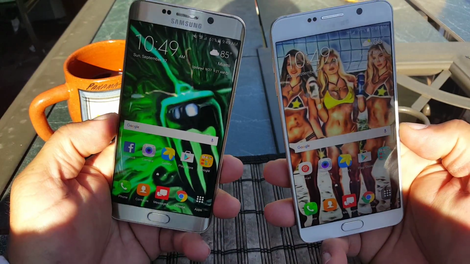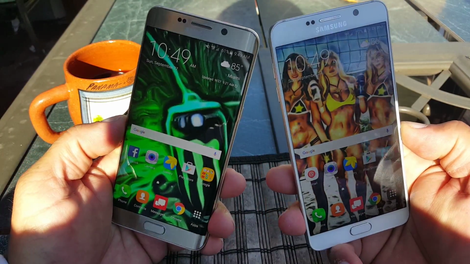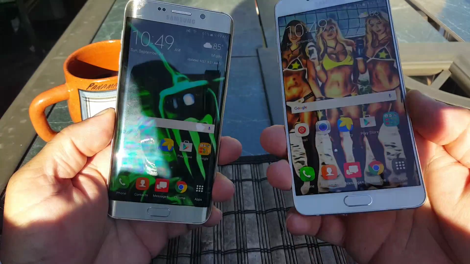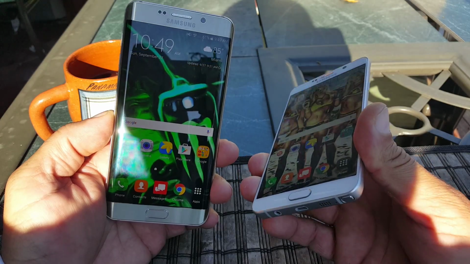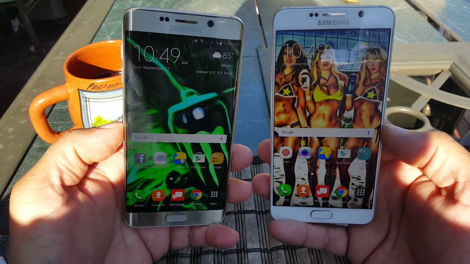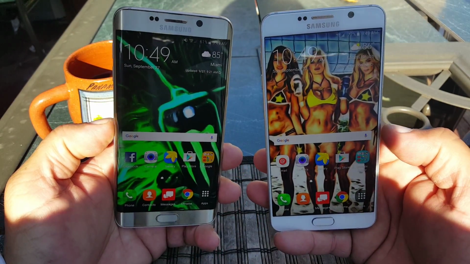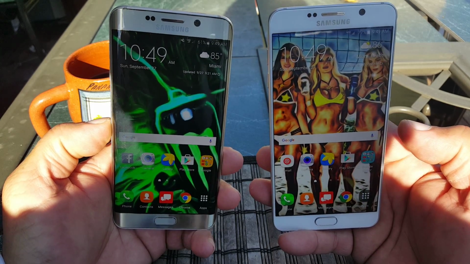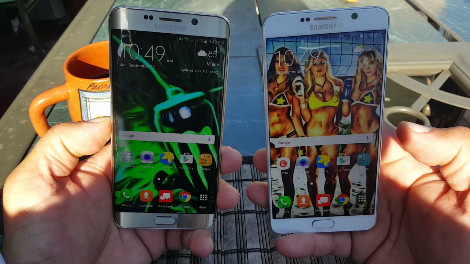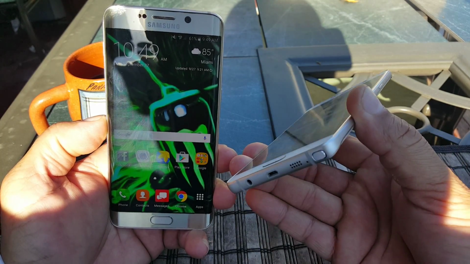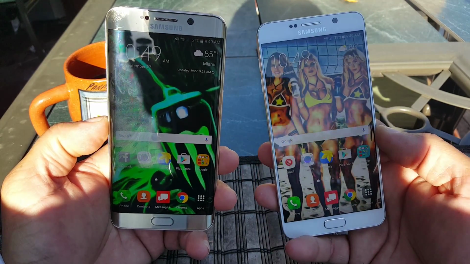Alright guys, I think at the end of the day, it depends on what you want. If you really need the S Pen, you think you're going to take advantage of the S Pen by taking notes, or you do a lot of business related activities, for productivity and business wise, work or whatever the case is, I think the Note 5 is going to be better because of the S Pen.